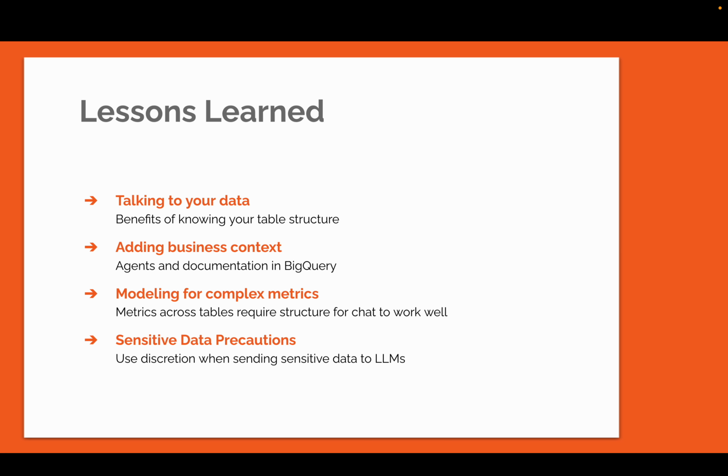The last thing is just sensitive data precautions. We don't always know how these LLMs are using our data for training, or where it's sending that data. So just using discretion when you have sensitive data, and even doing those roll-ups in the modeling step will help hide some of that information that you don't want shared more broadly. So just some ideas about how to use these chat tools a little more effectively.